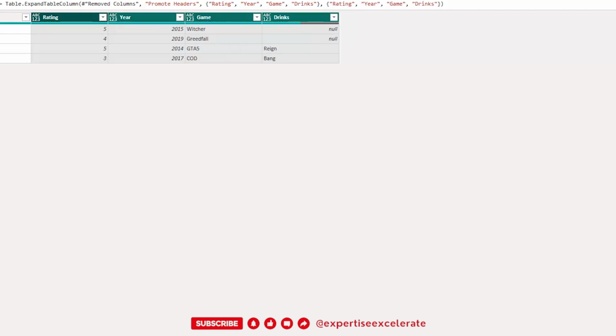But the problem here is that promoting headers just means we're now referencing rating, year, game, drinks, and then rating, year, game, drinks. So this would work as a folder if we load this, but it would also result in an error if the column changes, because let's just do that first. OK, let's click on close and apply.